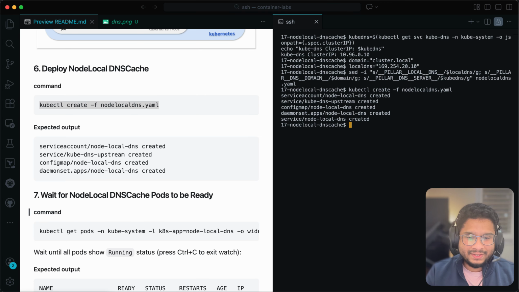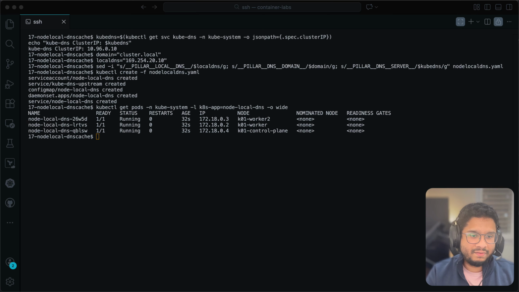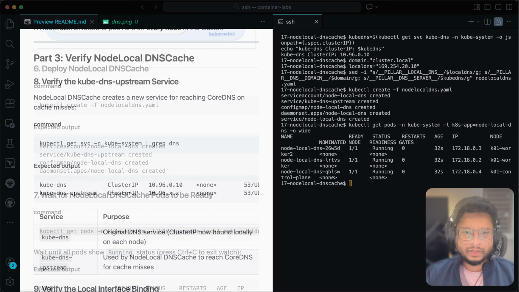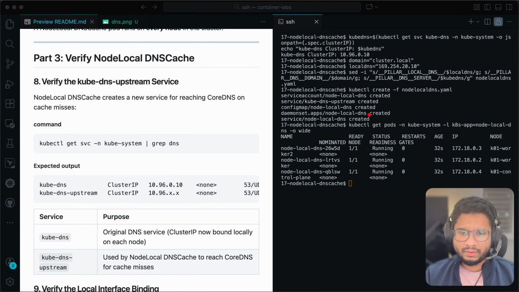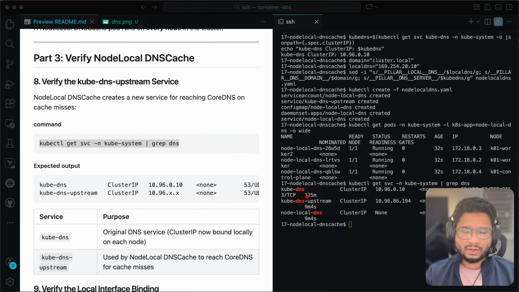Okay. So with that deployed, if you do a kubectl get pods, you can see we currently have 3 Node-Local DNS pods running in this cluster. This is a 3-node cluster. So currently they are present in all of the nodes. Okay, so as part of the manifest we deployed, we created this service called kubedns-upstream. If you do a kubectl get services, you will be able to see this kubedns-upstream service. I'll explain why this additional service is required shortly.